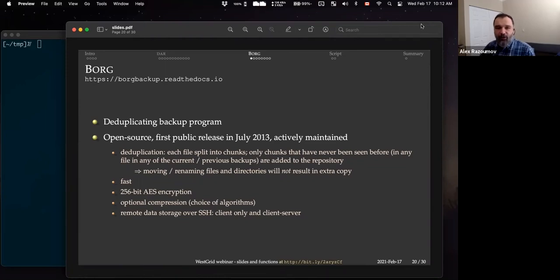All right. So Borg, as I mentioned, is a deduplicating backup program. It's open source, first released in 2013, and really actively maintained. Deduplication means that each file is split into chunks, and only chunks that have never been seen before, either in the current backup or in a previous backup, are added to the repository. Chunks are not large, probably on the order of a few kilobytes. This simply means that when you are backing up data that has a lot of redundancy, a lot of repeating data, you will have only one copy in the repository, and this is good.